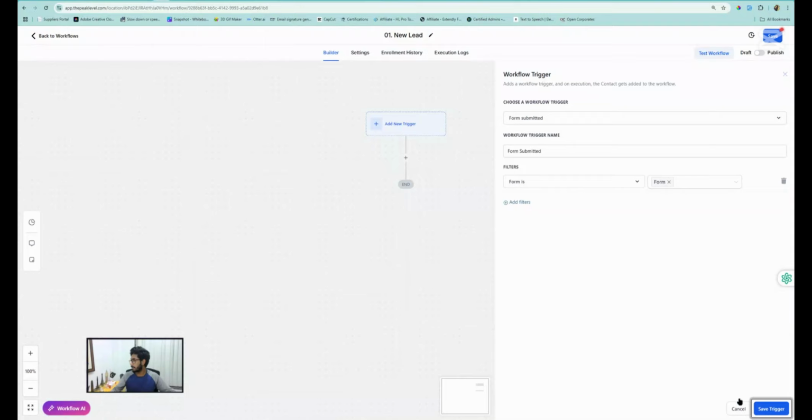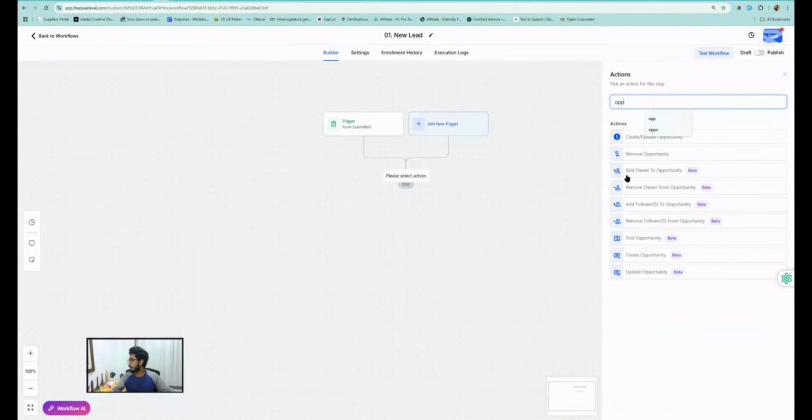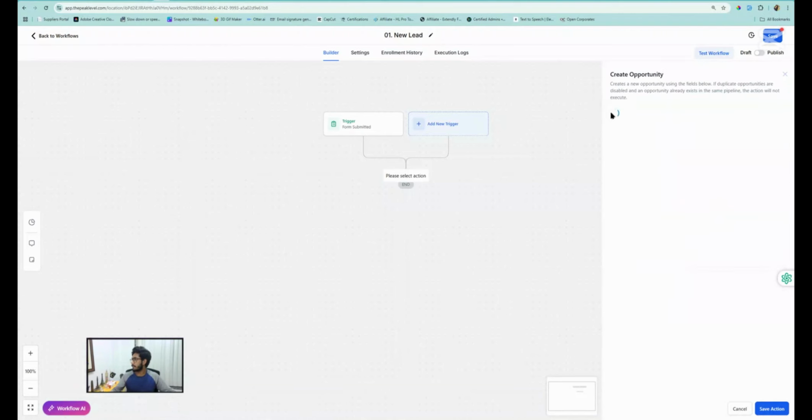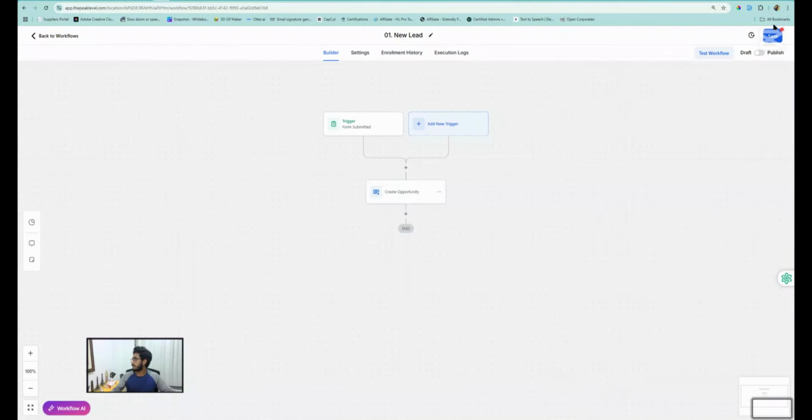So what we are going to do here is, first of all, create an opportunity, and I'm going to use this one, create opportunity, because the other one is the old action and it is going to be deprecated soon. Then here I will select the pipeline, which is sales pipeline, and then add field. The pipeline stage is new lead. So this is going to be our first action, creating an opportunity inside this pipeline under this stage. Let's save it and save the workflow.